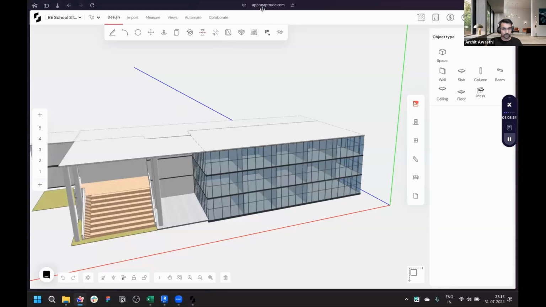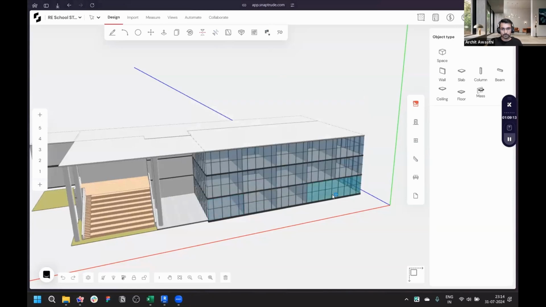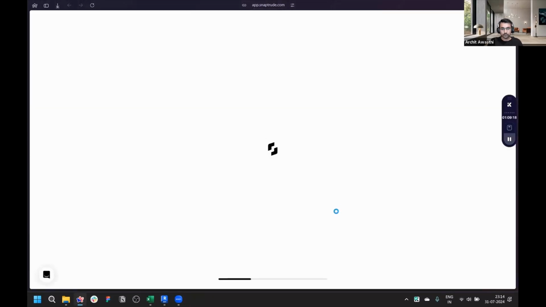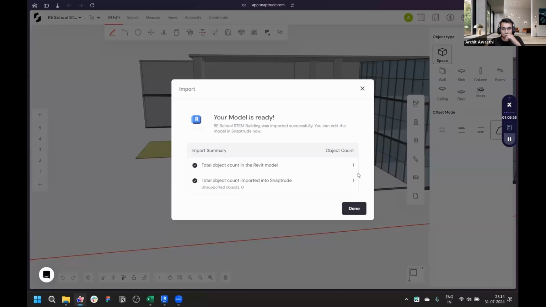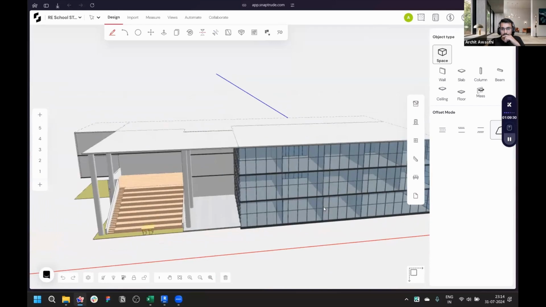So let me just, man, the Zoom interface. Yeah. Select the link here, paste it, and say begin export. It's going to open up my project in a new tab. And yeah, I have my one piece of furniture ready to be placed here.